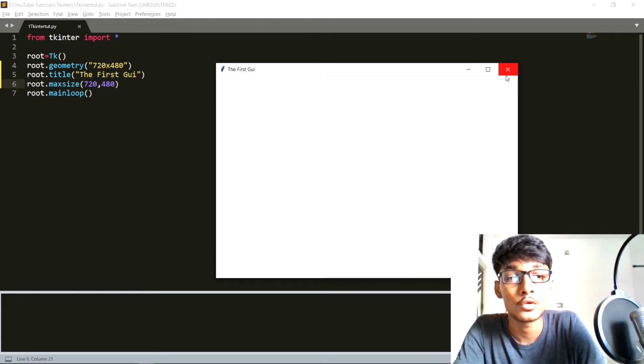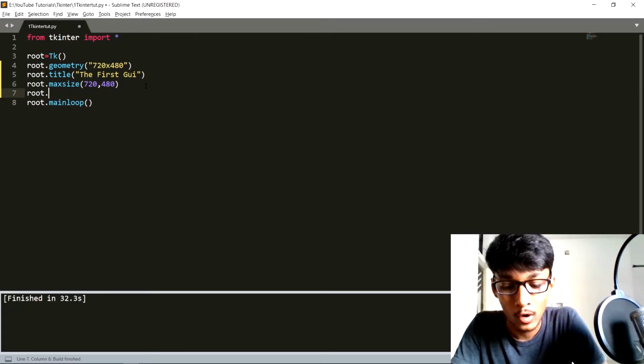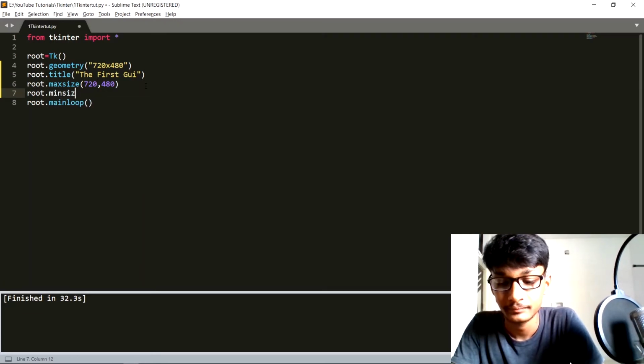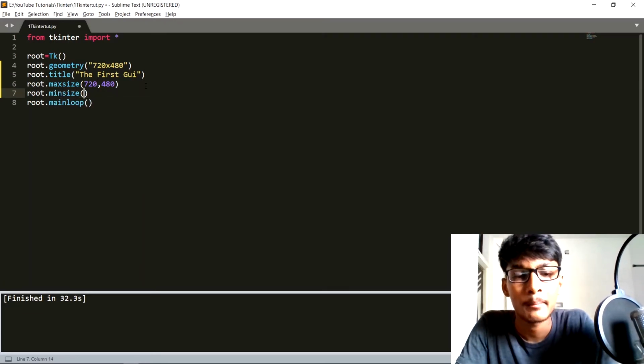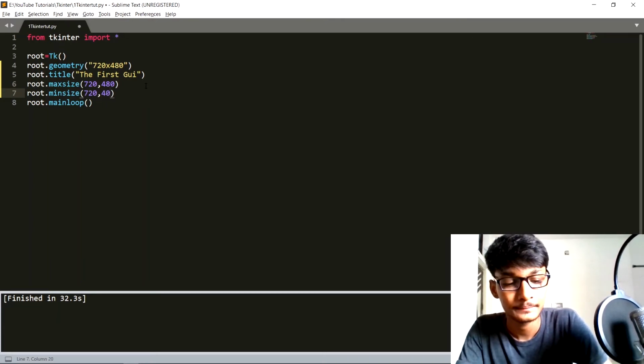Now let's talk about min size. Here I am going to write root.minsize. Inside that you have to pass numbers. Let's say I am going to pass 720 and 480.